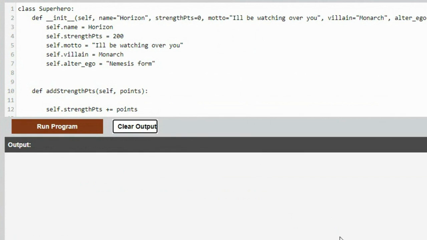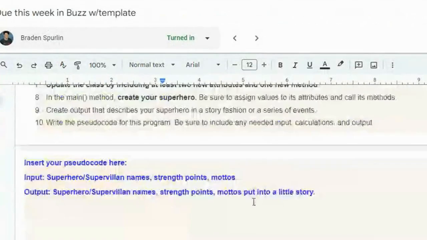Having a program that can create multiple superheroes, one after the other. I've got your program already copied and pasted into a programming window right here. So let's run it. So you don't have your name and stuff up top there, but run program. Horizon is not defined on line 3. You said self name equals horizon. No, it's name. It gave it to you.